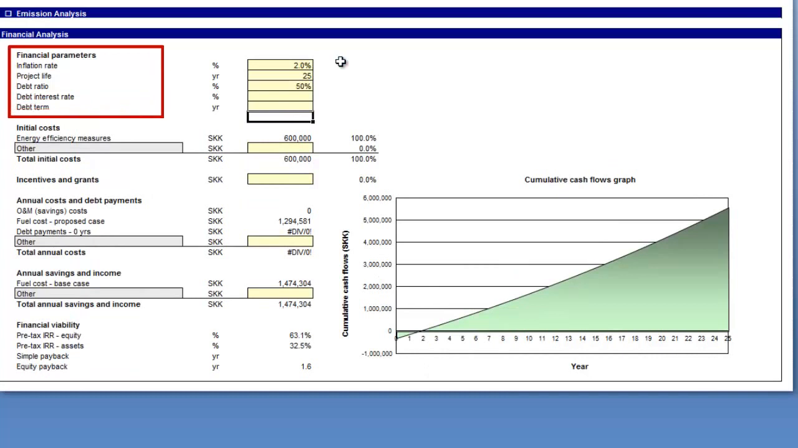The debt interest rate is the annual rate of interest paid to the debt holder at the end of each year of the term of the debt. The model uses the debt interest rate to calculate the debt payments. At a minimum, the debt interest rate will correspond to the yield of government bonds with the same term as the debt term. A premium is normally added to this rate to reflect the perceived risk of the project. Let's enter 5% as specified in the case study details.